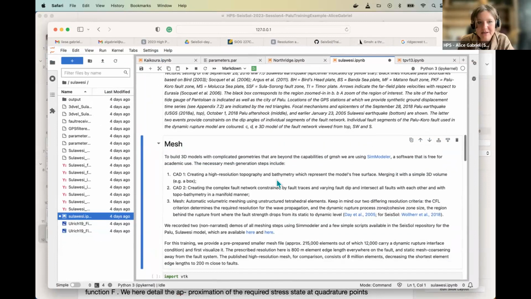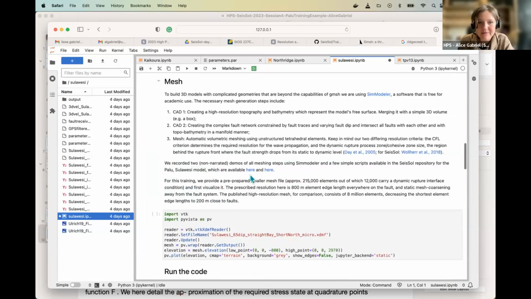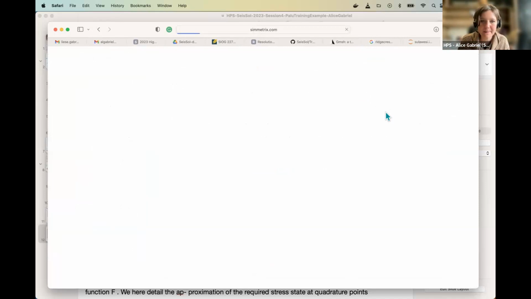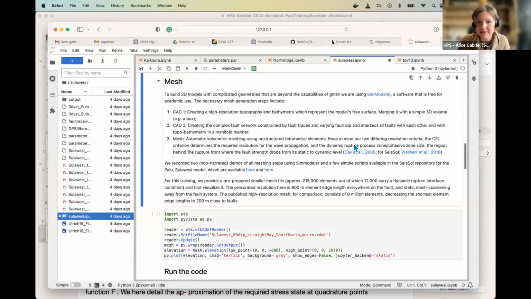A couple of introductory material. The first thing that we're covering here is the mesh that we're using. So as I said, in this case, we have not only topography and bathymetry, and we want to account for this bathtub shaped like Palu Bay. We also have these intersecting complicated faults. So this is something that we are not able to do yet with Gmsh. For this, we're using SimModeler. You can click on this. Simmetrix is an academic spin-off company, which is fostering engineers. But for academic use, this is free to use, and this is the software that we're using.